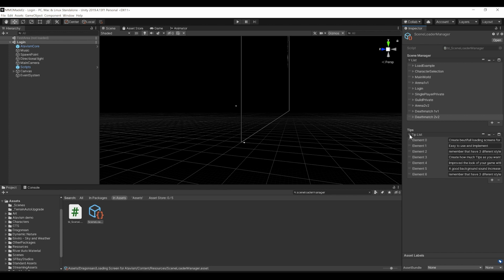Firstly, if you want to change the tips that are displayed during loading screens, you can add or remove or edit the tips at the bottom of this prefab, and these will be randomly chosen when a scene is loading. I will remove the default tips here and add a few for fun. Now these tips will show up if the tips are enabled on the layout of the loading screen, but it is possible to remove them completely by deleting them all here or modifying the loading screen layout, which we'll go over in a moment.